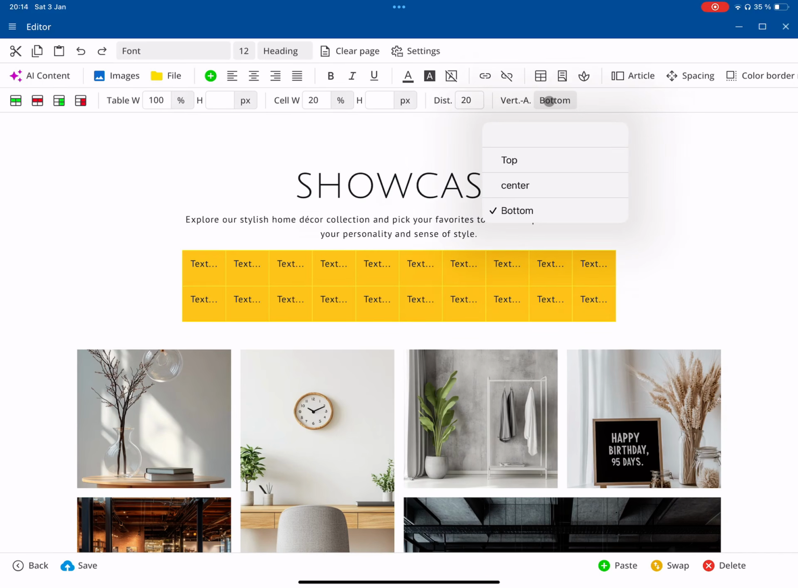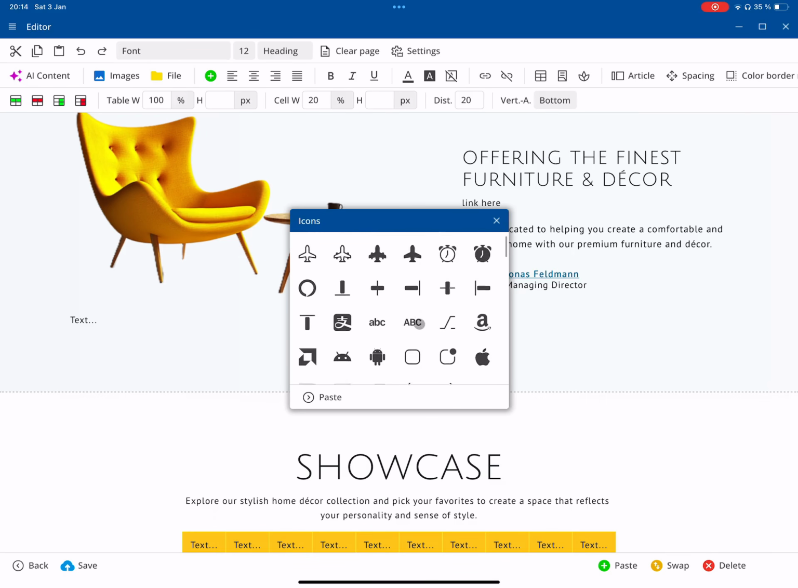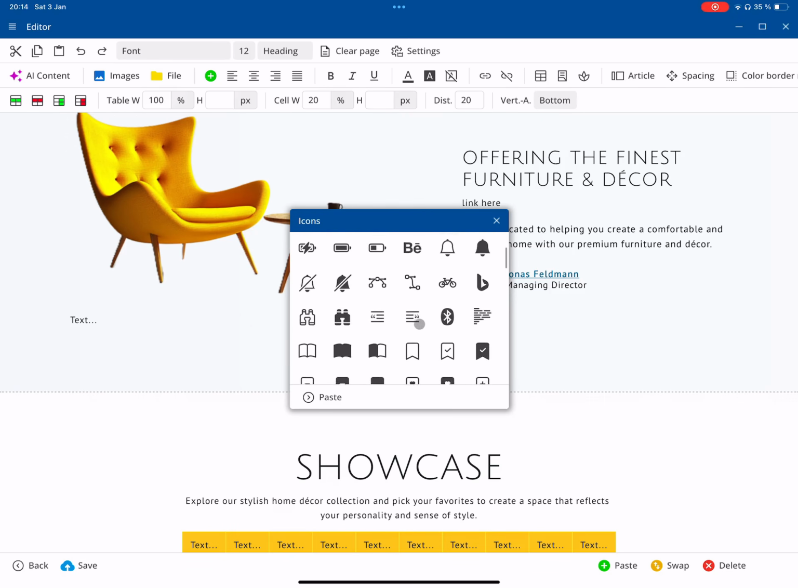Next is the form section. Icons can also be inserted. An extensive icon library is available, and you can insert any icons you like. Existing icons included in page templates can also be replaced.